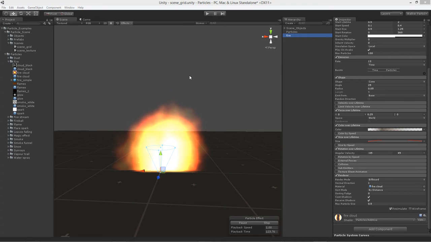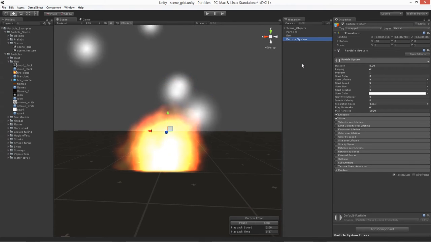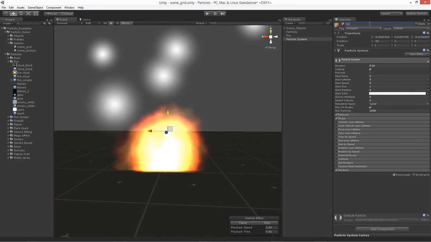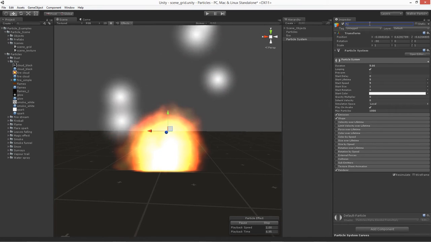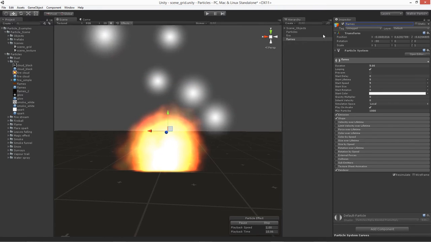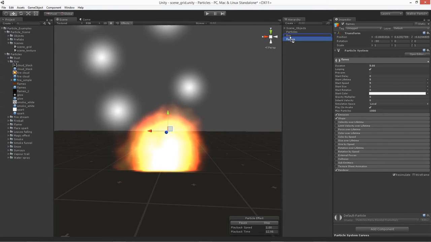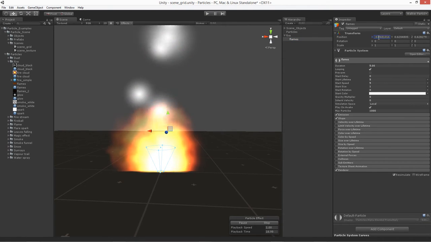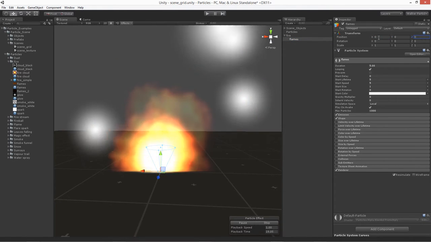Let's go ahead and put some flames inside of our fire now. Go to the hierarchy and create a new particle system. And we'll label this one, let's just call this one flames. Let's place the flames inside the fire right there. And then be sure your position is set to 0, 0, 0.